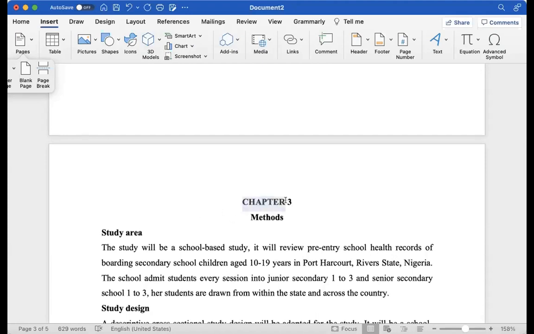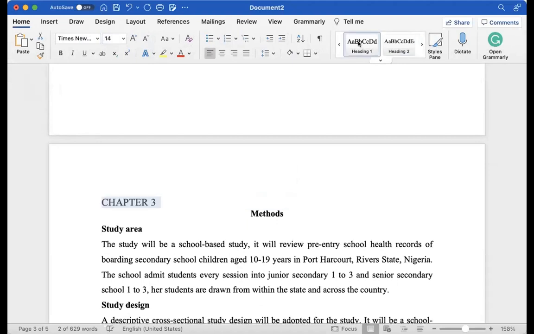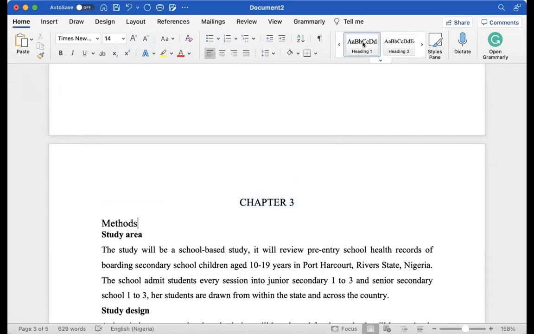Chapter 3 is a heading. So that is Home. Under Home, I'm going to change it to Heading 1. You can see that it has changed. Whether it's on the left or it's in the center, it doesn't really matter. Now, Methods is also Heading 1 because it is the heading of chapter 3.